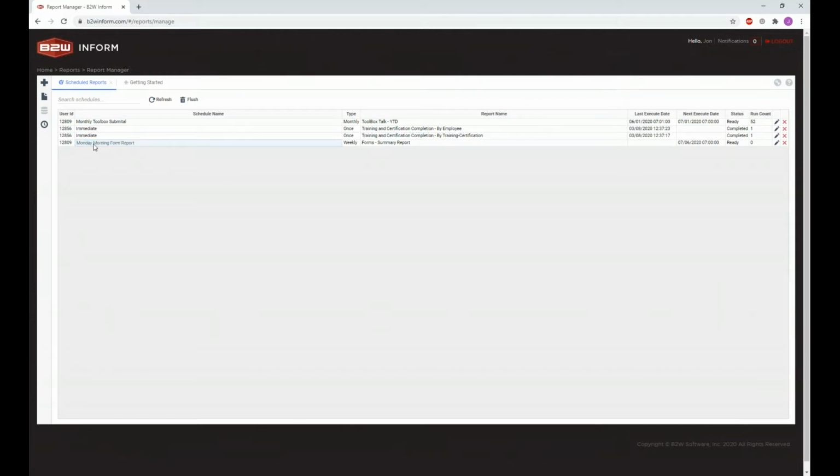So we can see Monday morning forms report, what type it is, so it's weekly, what the report name is, so what report this was built off of, the last time this report ran, the next time it's set to run, if it's ready, if it's been completed, and total times it's been run. So for something that's been running for some time, like this top one here, we can see the last time it ran was 6-1, the next time it's going to run is 7-1, and it's run 52 times thus far.